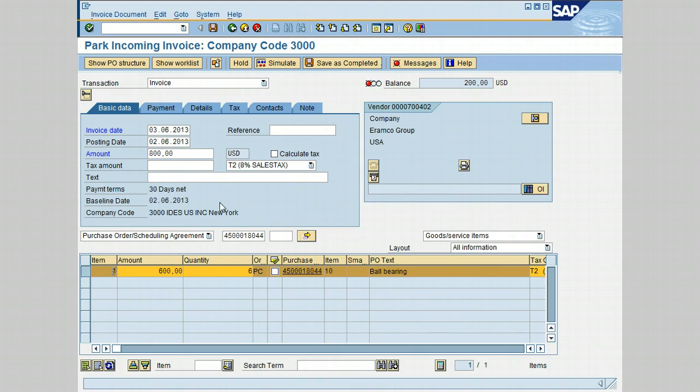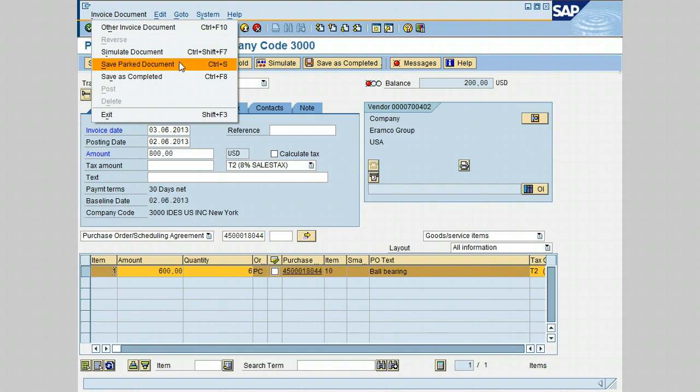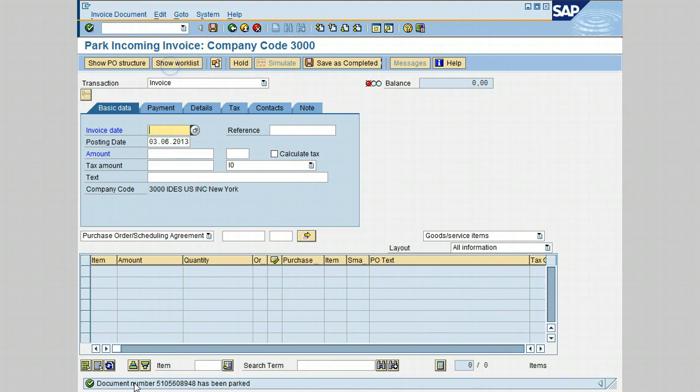After the user noticed that there is no match between the invoice and the PO amount, he decided to park this invoice. So let's park this invoice by going to the invoice document menu. Click on it, and you have an option, save park document, Control S. So let's save this invoice as parked invoice. Notice that the SAP system will display a message at the bottom of the screen confirming that this invoice has been parked and gave us a document number to confirm.